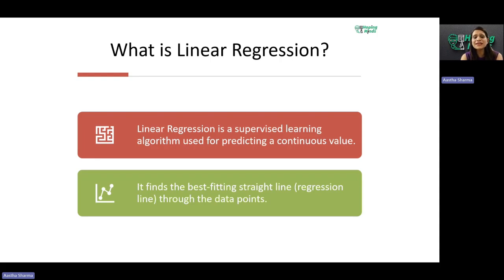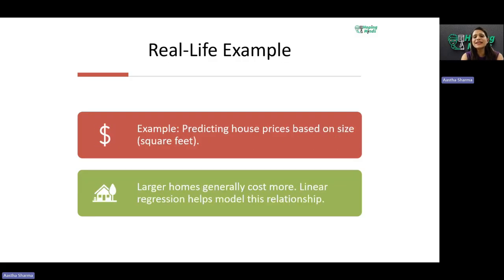It finds the best fitting straight line, or regression line, through the data points. Let's see how it is going to create that with the help of some examples. Predicting house price, that we have already done.